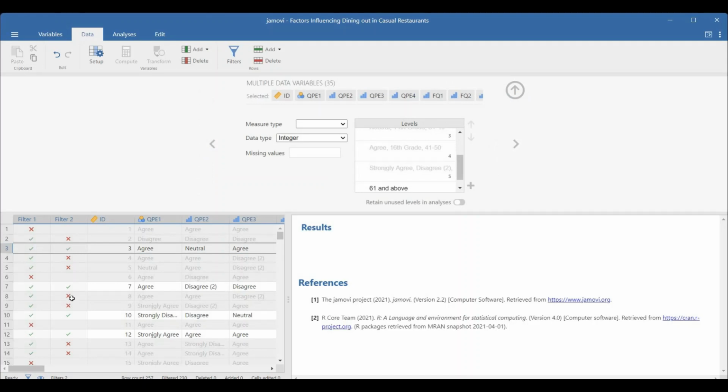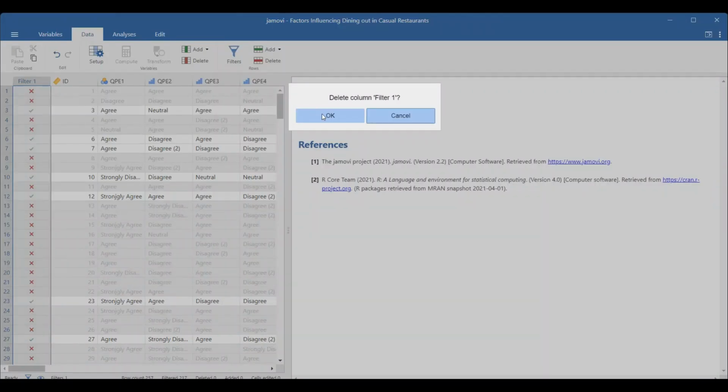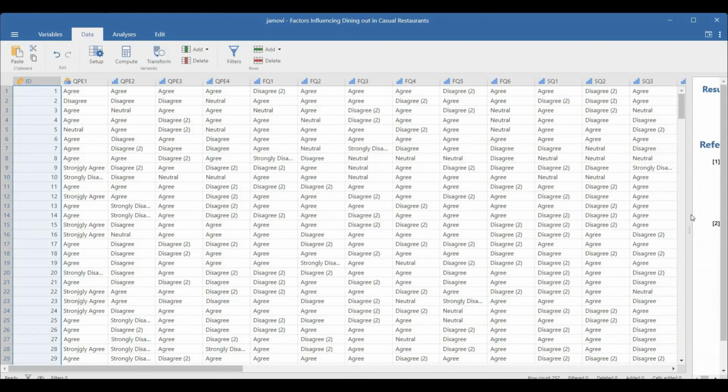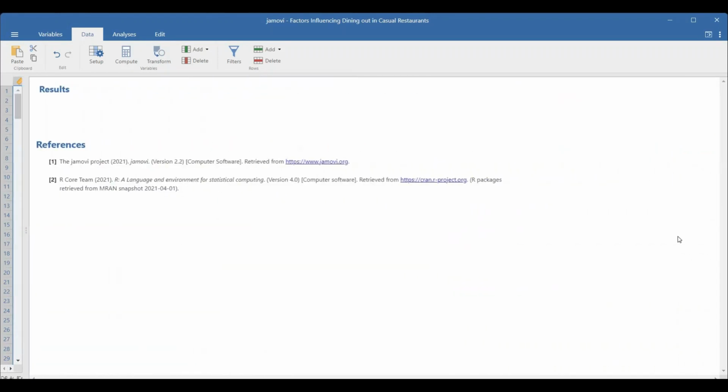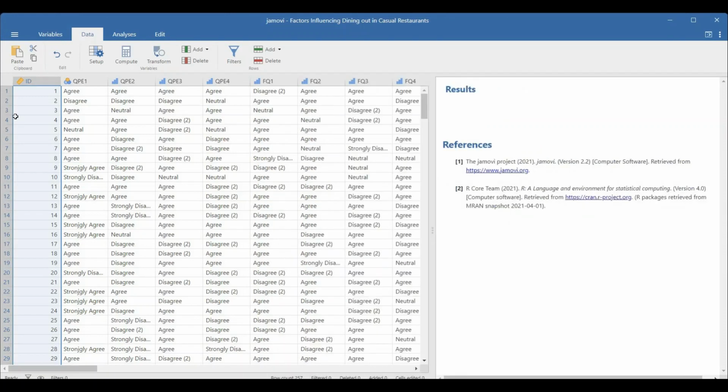So in this way you can apply filters on your data to make your data according to your own need. Both filters have been removed and now our data has become regular as it was above. Here you can also see all the variables. You can drag left or right.